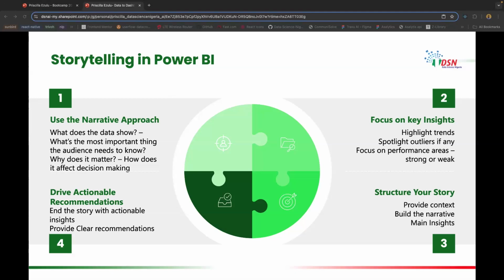Generate insights for you. Then we have drive actionable recommendations. End the story with actionable insight and provide a clear recommendation. It's not like, oh, if we do this, so maybe. Not at this point. If you are telling me that these are your findings, when you have findings, you don't just rush and make recommendations.